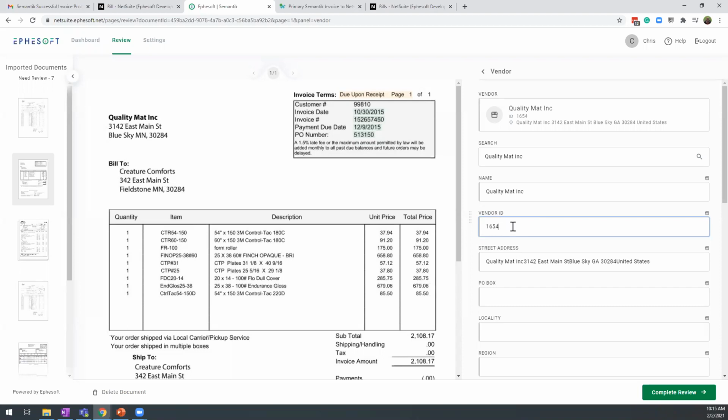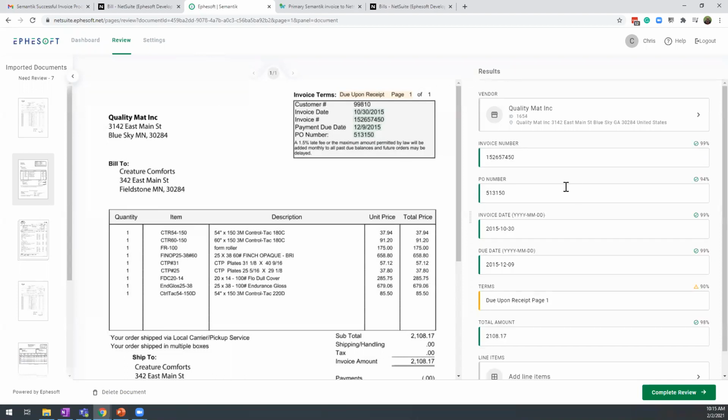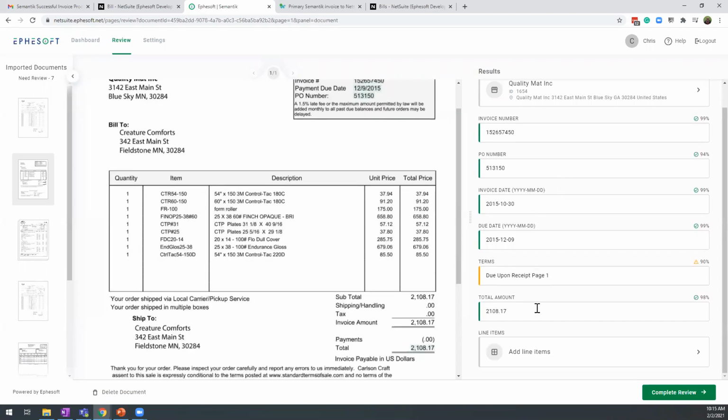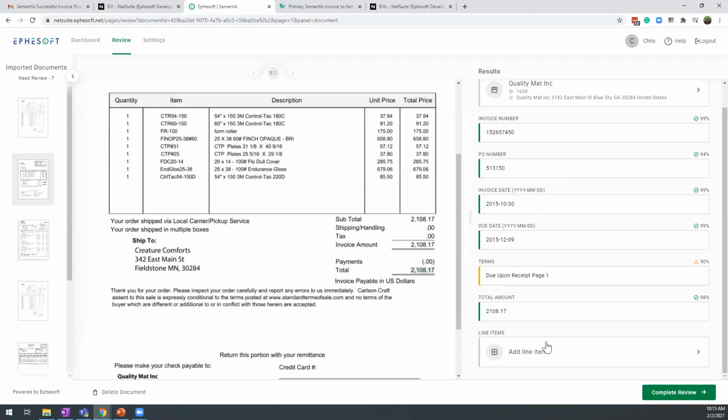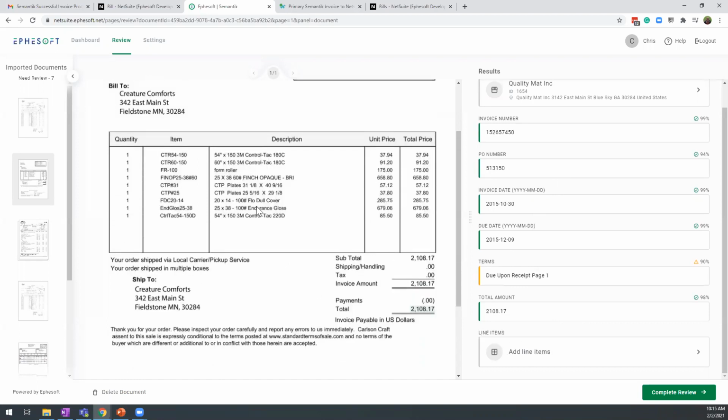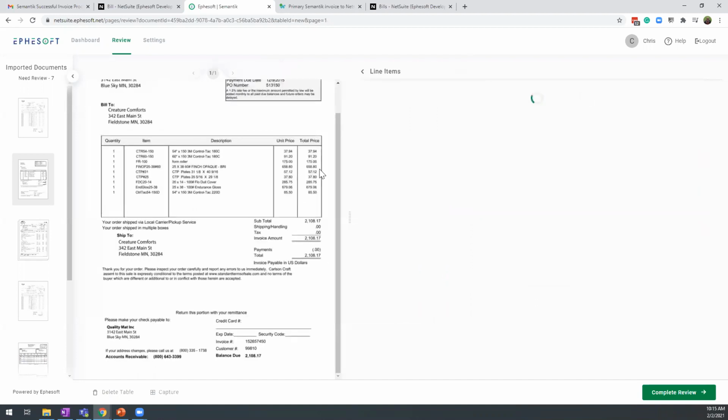So that's important because this is how NetSuite associates the quality mat vendor with an ID and vendor record. Let's jump back and do a couple more things. We also have a button here at the bottom that allows us to pull in line item detail. So I'm going to showcase that here, where we can click the line item capture.